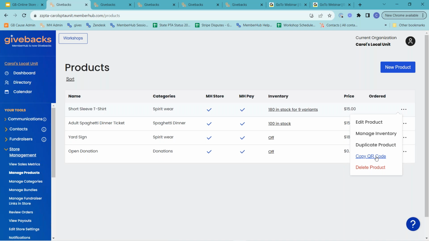You can copy a QR code. If someone uses the QR code, it's going to take them directly to that specific product in your store for them to purchase. And there is an option to delete the product, but I would use that very cautiously. If you've sold any items, any of that particular item, I would recommend not deleting the product just so you don't lose that history. Instead, I would just turn it off and hide it. But if you need to delete it, you can.